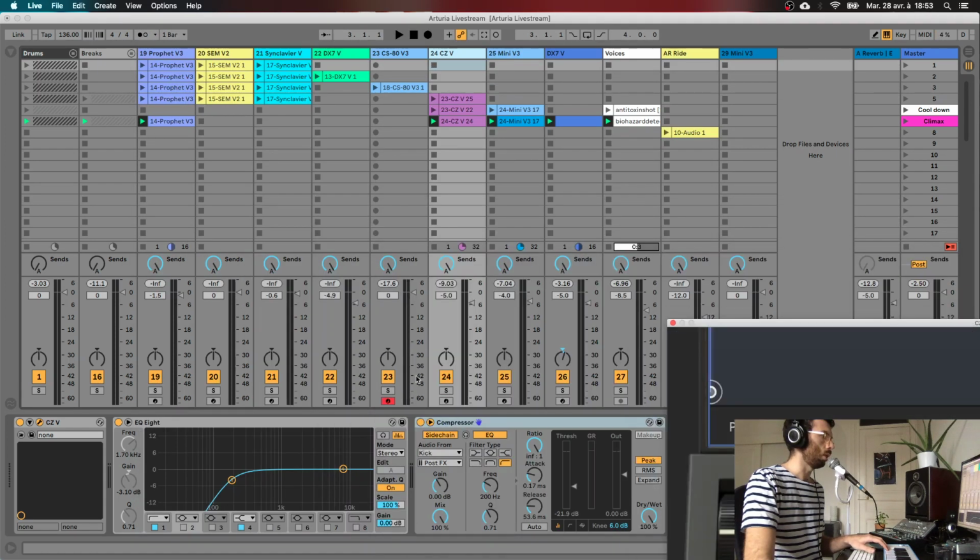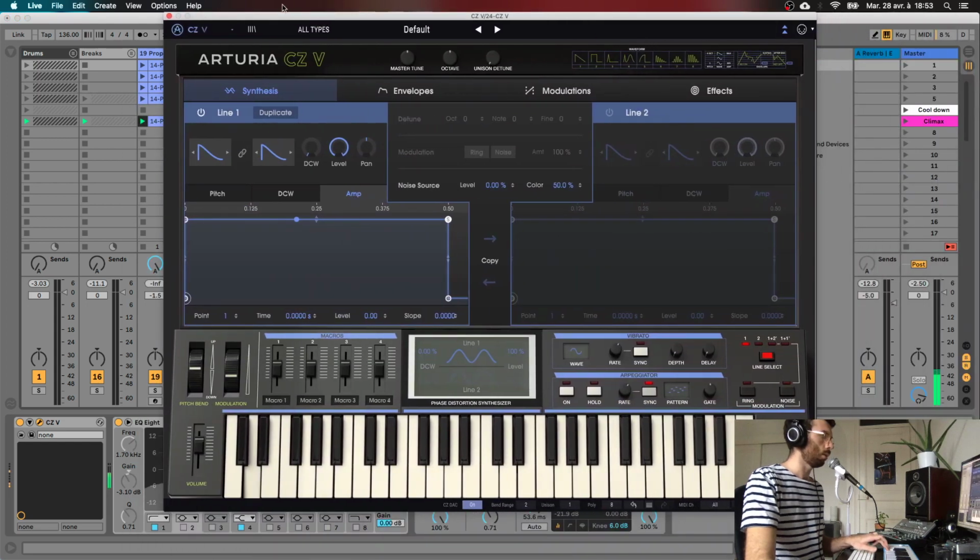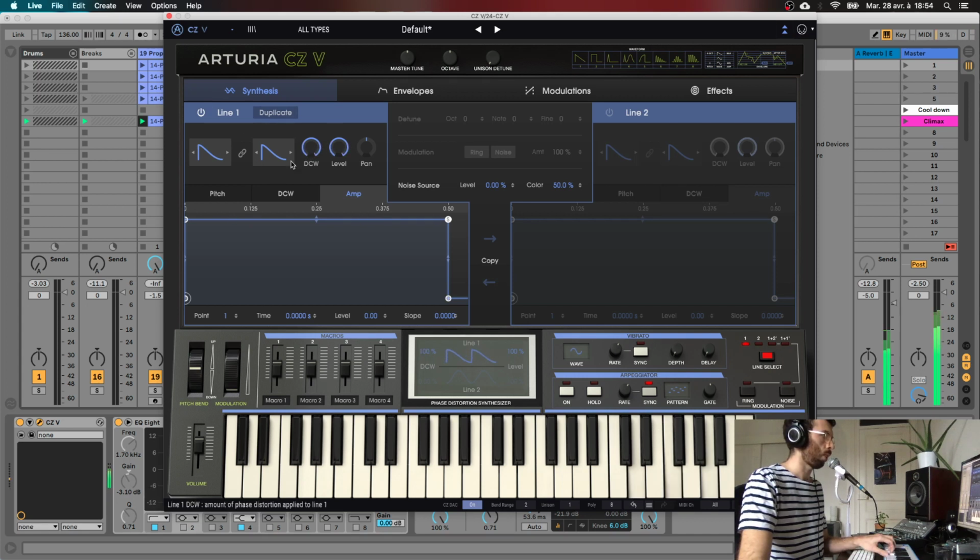I need to go to the right track for that. Okay, so here I'm making a patch from scratch, and first we have a sine wave. The cool thing about this synthesizer is that you can morph from a sine wave to a different waveform by using this little control here called DCW, which means digital control waveform, which is the amount of phase distortion that is going to be applied to this line. So that's pretty great. You can morph between the sine wave and the target wave you define here.